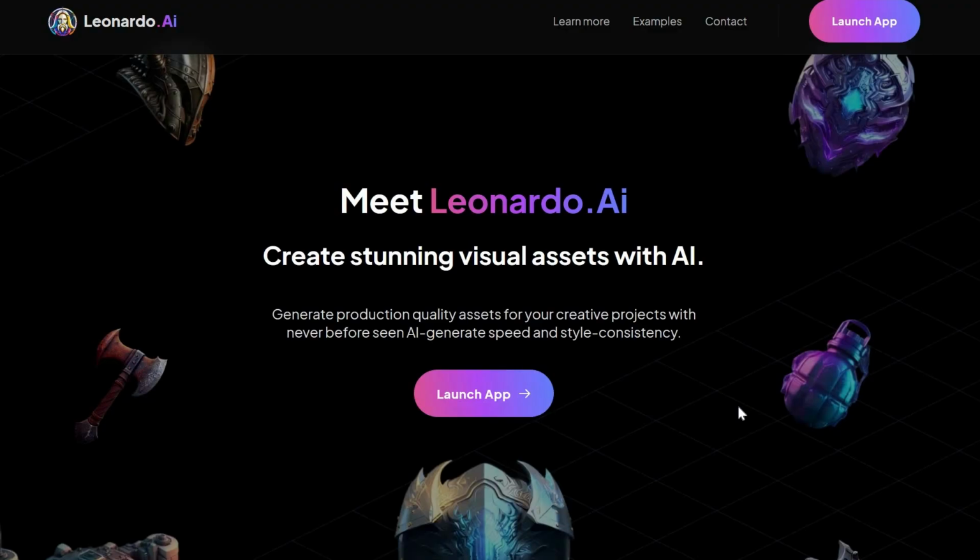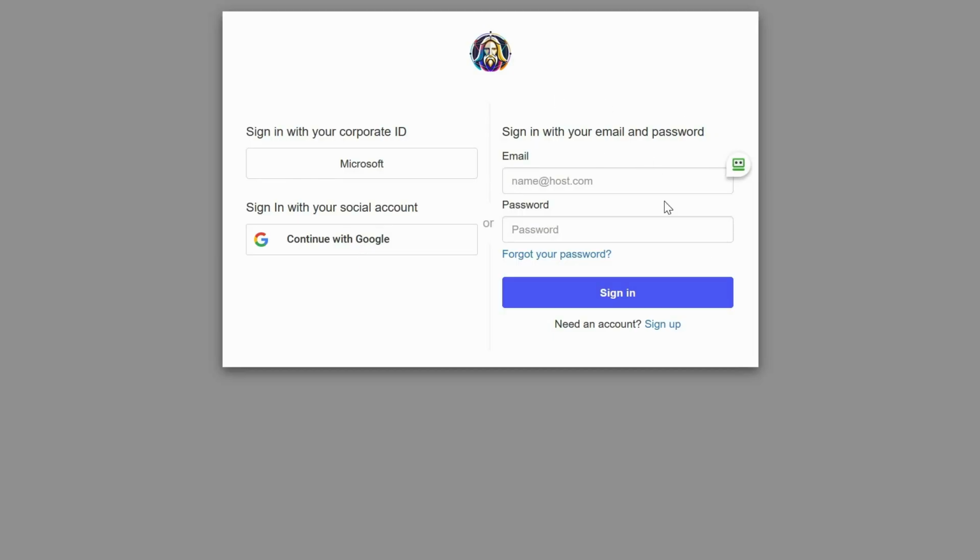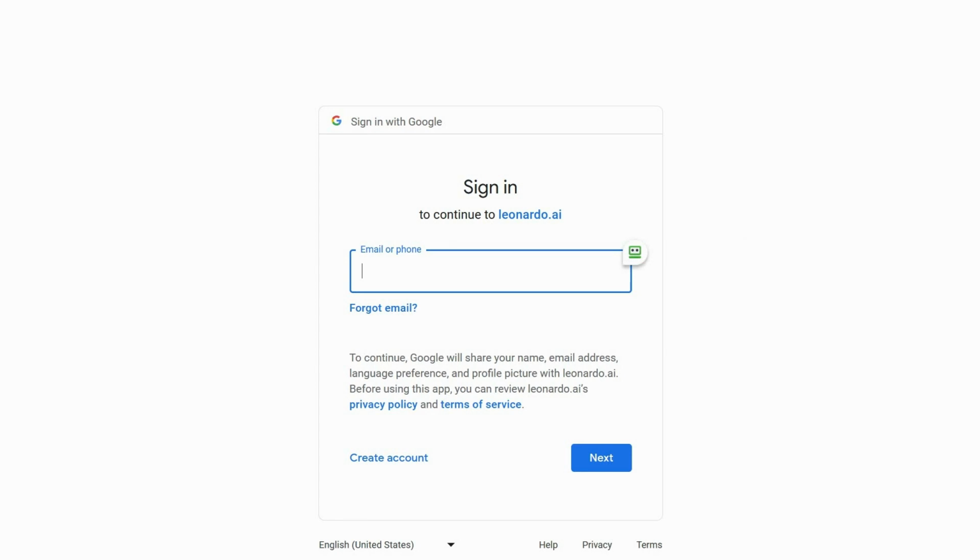Once you're at the homepage of Leonardo AI, you'll need to click on Launch App. Then click on Log into Leonardo AI. Then you get the options to create an account or sign in with an existing account. Due to high demand, you may need to wait a few days before you are granted free early access to Leonardo AI.